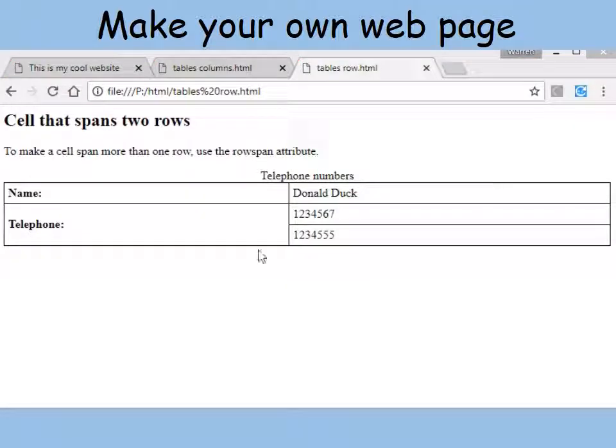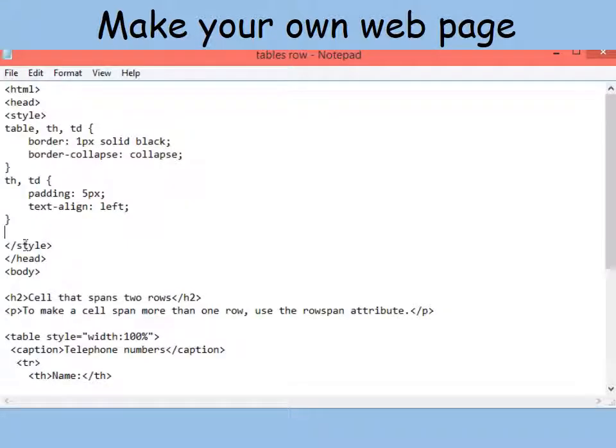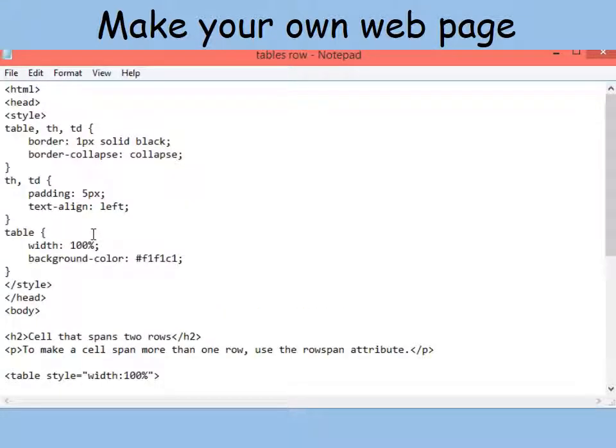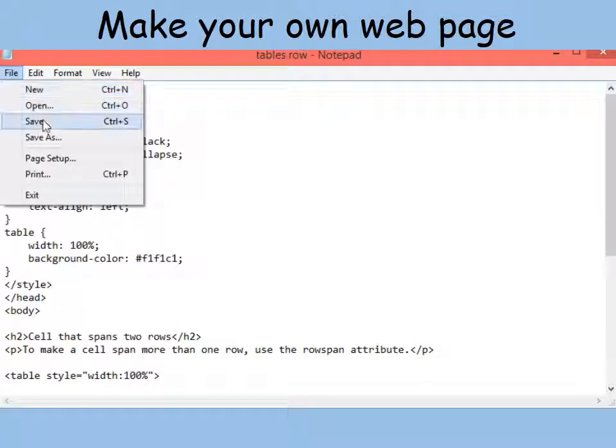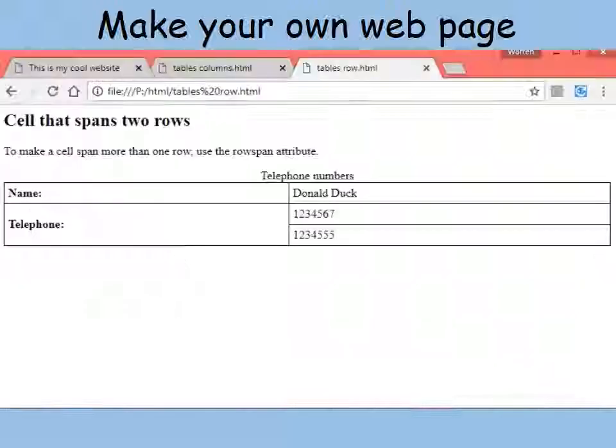Perhaps what we'd like to do is change the background color of our table. I'm going to go back, and still in the style, I'm going to say that I'd like to create a table with a background color, and there's the hexadecimal. I'm going to save that, go back and refresh this, and you'll now notice that our table has a different background color.